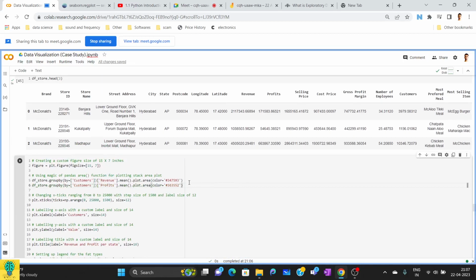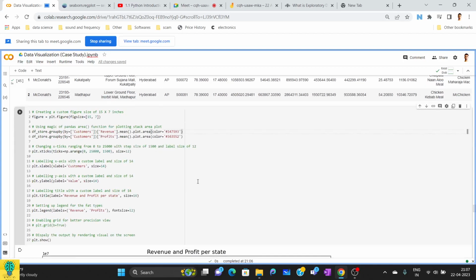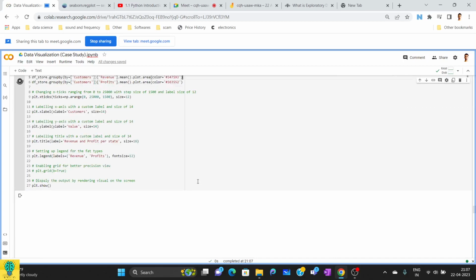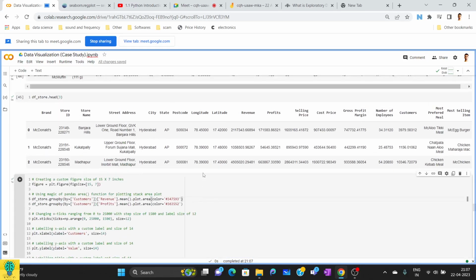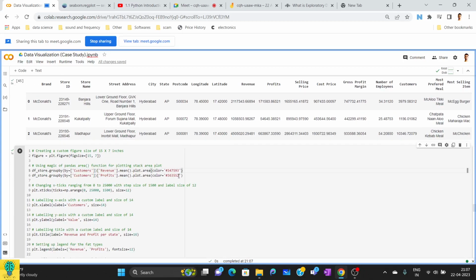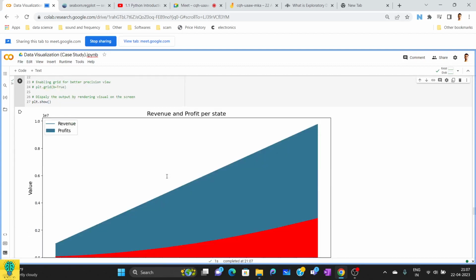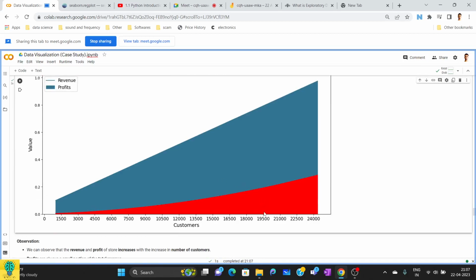But if we plot two different area plots here, again grouping on the basis of customers, revenue and profit are the two different columns that we are going to plot using an area plot. Now if I run it, see, the bottom here is profit and the blue one is revenue. Profit is red and revenue is blue.